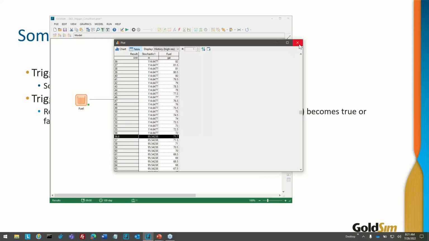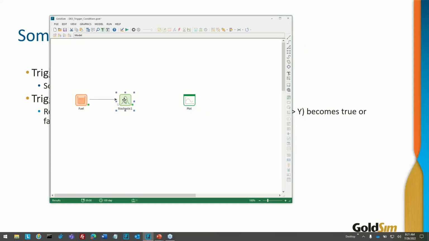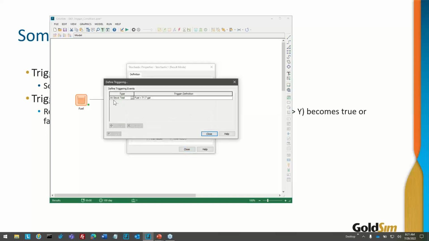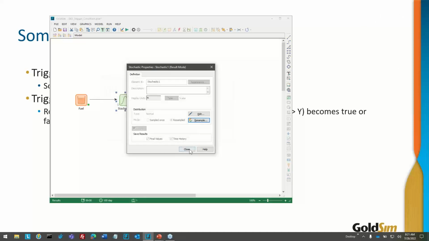The first time it didn't do that. It just said, I'm going to wait till the next time I look. Here it's continuously monitoring. And the way this works is if you have what's called an at stock test, the condition that we put in here has to be referencing a stock element. And the stock element is an integrator, a reservoir, or a pool. All right, so that's what we're going to be monitoring for this test.